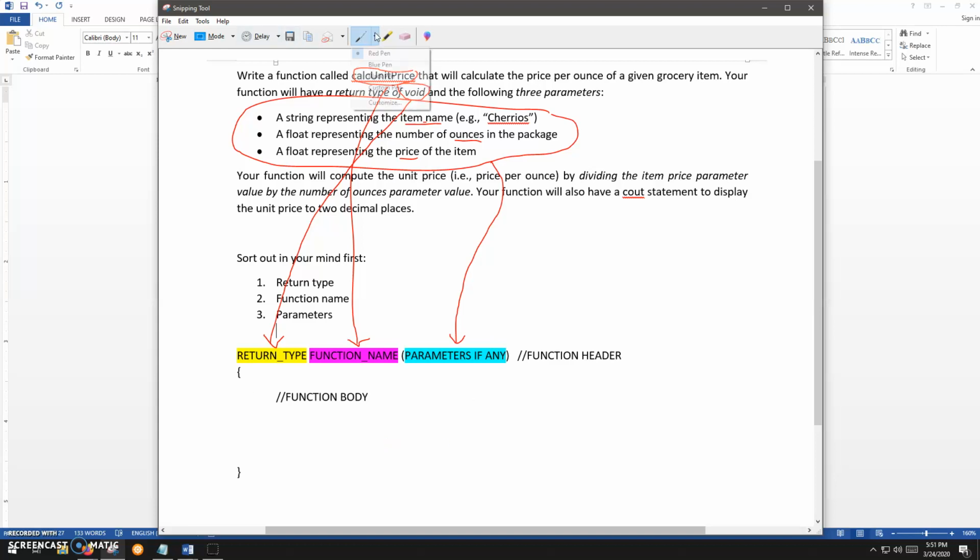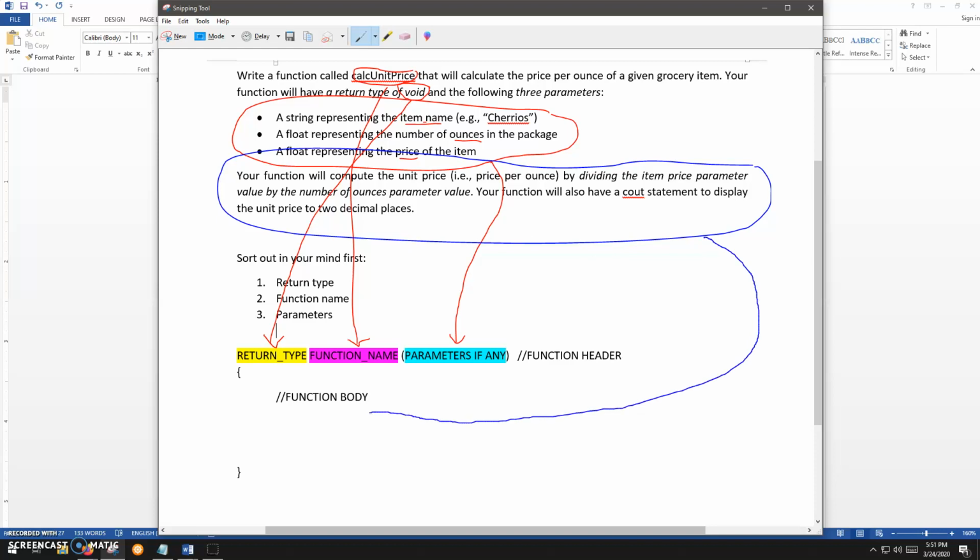Now in this case, I think I'll switch pen color here. We're told that the function is going to compute the unit price by dividing the price by the ounces. So inside the function body, that's where you're going to put the code to do all this. You're going to have 2 lines of code in the case of this function: just a simple math statement to calculate the unit price, maybe put it in a variable perhaps, and then follow that up with a cout statement to display the data. Okay, so that's building that function.